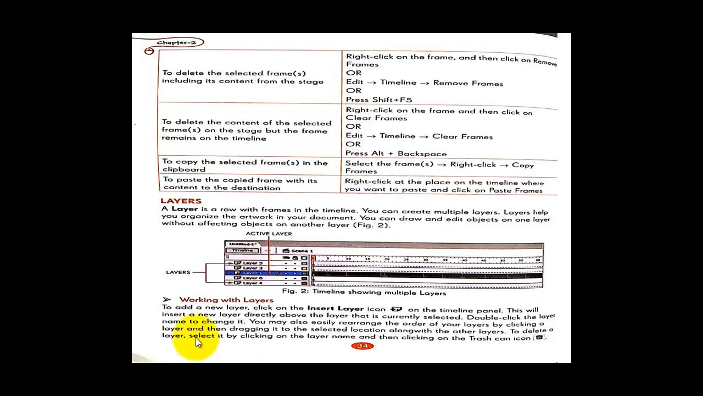Now working with layers also, you can insert layers by clicking on the insert layer icon. Okay, this is the icon here. By clicking here you can add the layers, but the procedure for adding is, we have to select a layer, then when you click on the insert layer icon, a new layer will be created just above the layer you are selecting.